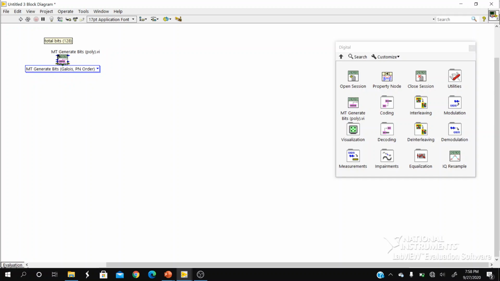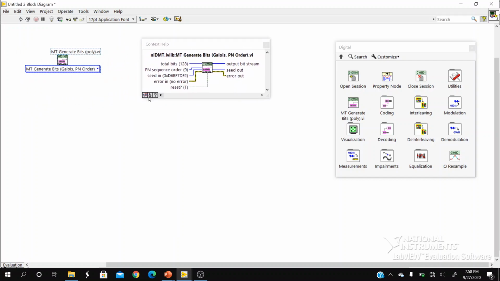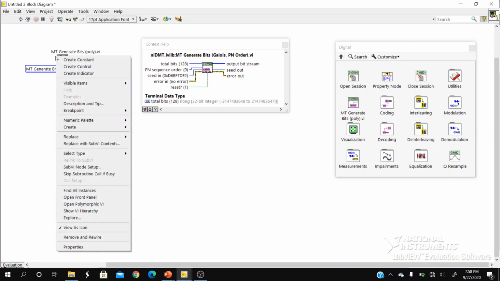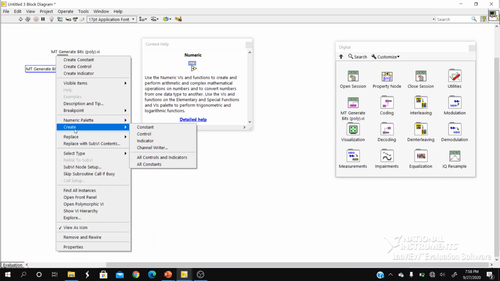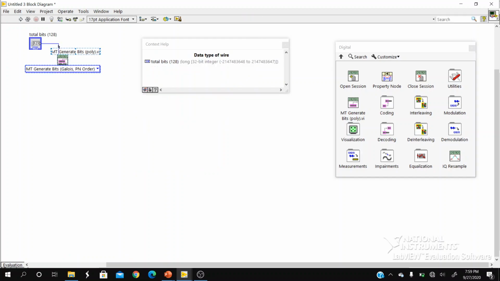Whenever I want to know what the inputs and outputs are for a particular block in LabVIEW, press Ctrl+H. You will see a brief help option where you will see the description of the input and output pins for a given VI block. The first input is total bits. The total bits this block can generate by default is 128. I can change this. Since I will change it during runtime, I'll create a control for this particular input. So it could be 128, it could be 100, it could be 200, and so on.